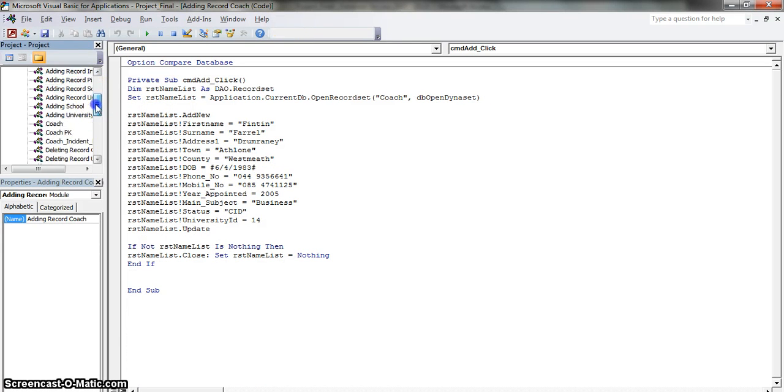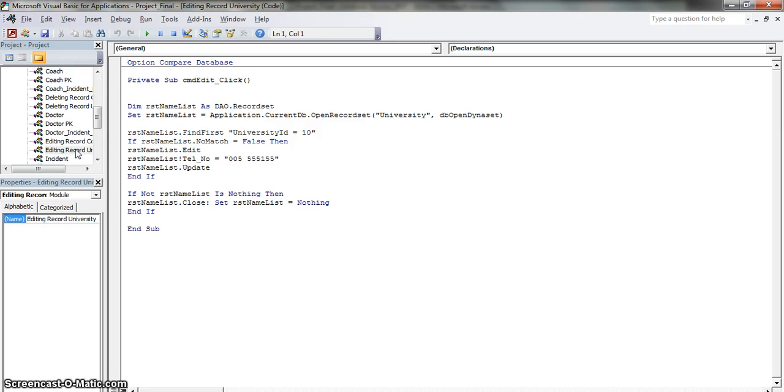Next, I'm going to edit records in tables. So here I have my edit record university. So what this does is you have to choose which record you're going to edit first by choosing the ID of the table. So here is university ID 10. So the database goes into university and looks for an ID called 10. Then when it finds it, I want to update tell no into this number here. So what it does then, it replaces the new number that you created here in place of the old one.